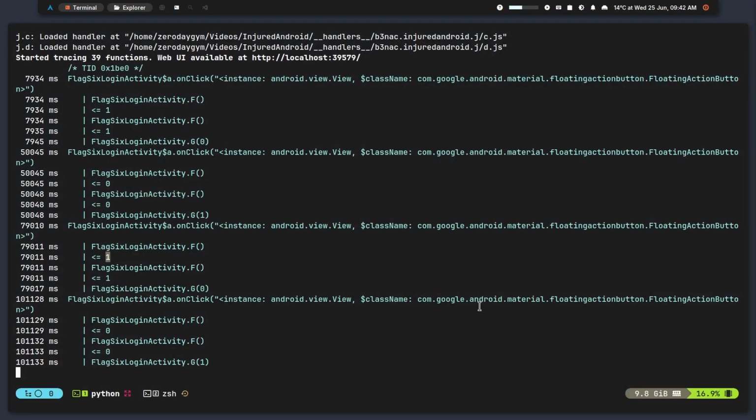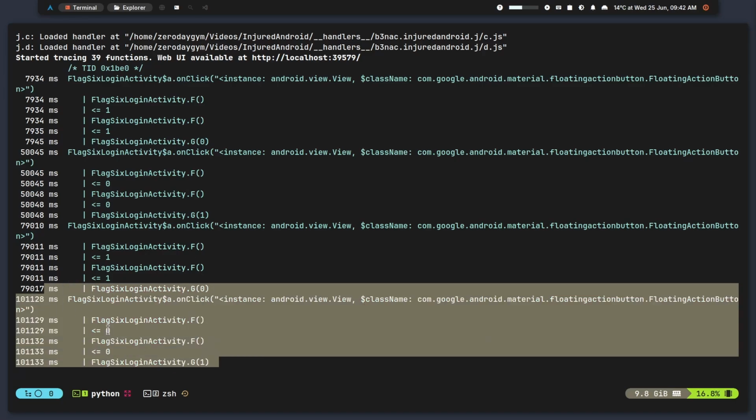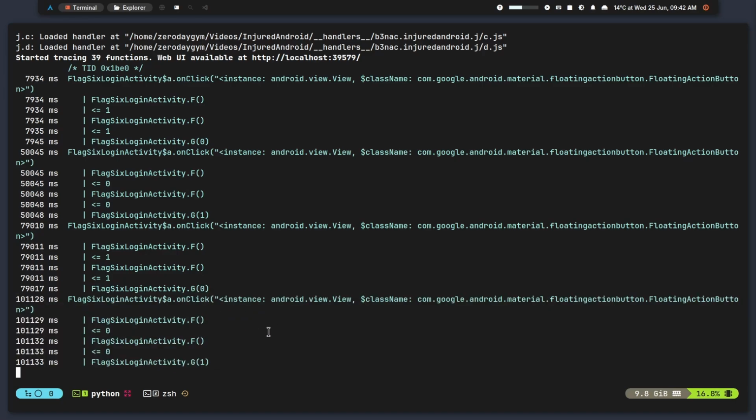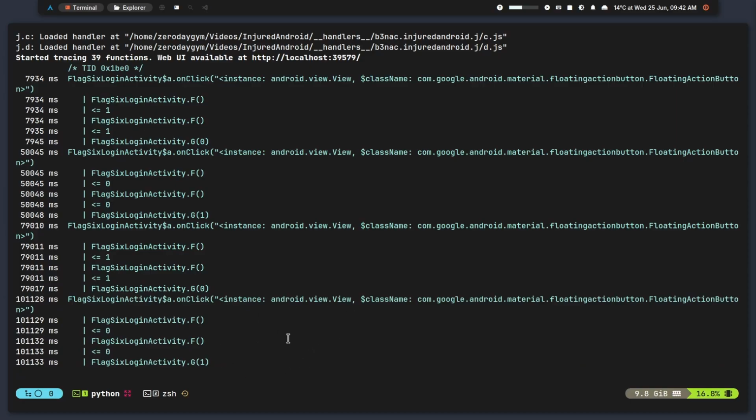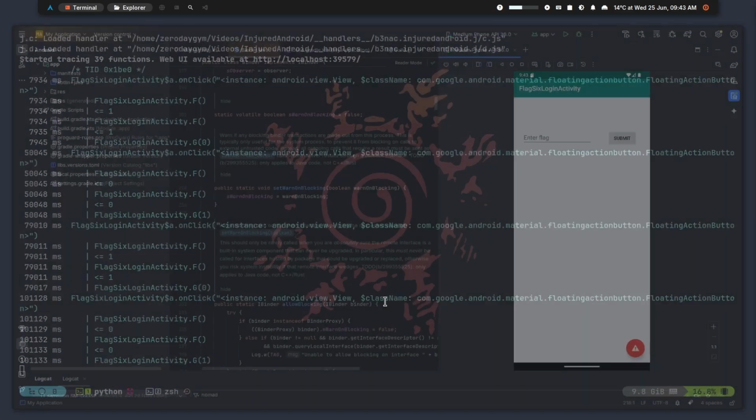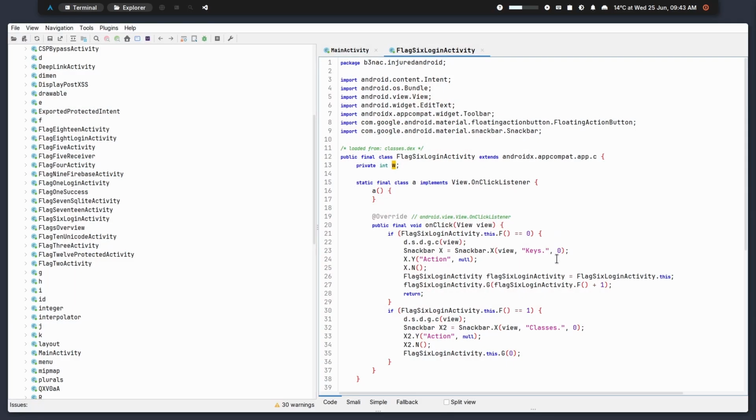This is very simple, but if you are working on a bigger application, it is going to benefit us a lot to trace all the functions, and it is going to make our lives way much easier. I'm talking from experience. It's very easy to trace functions like that. So yeah, the next thing that I want to show you, let's actually try to solve this flag6 login activity.